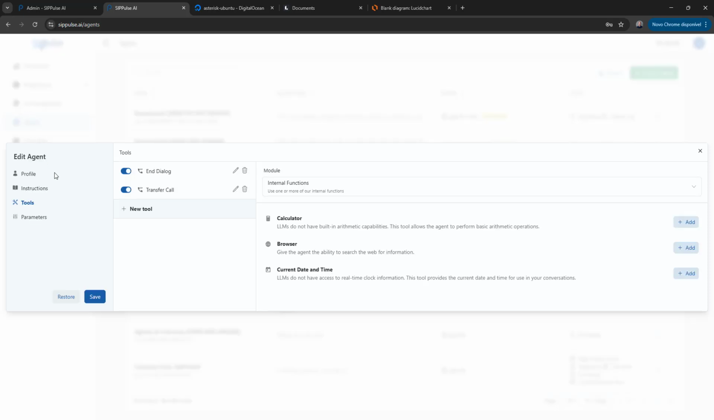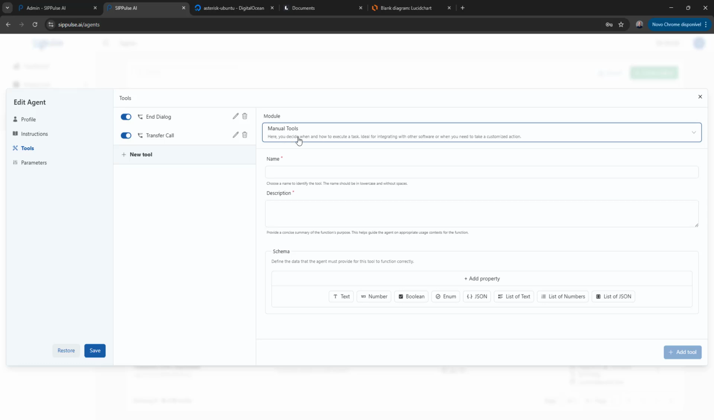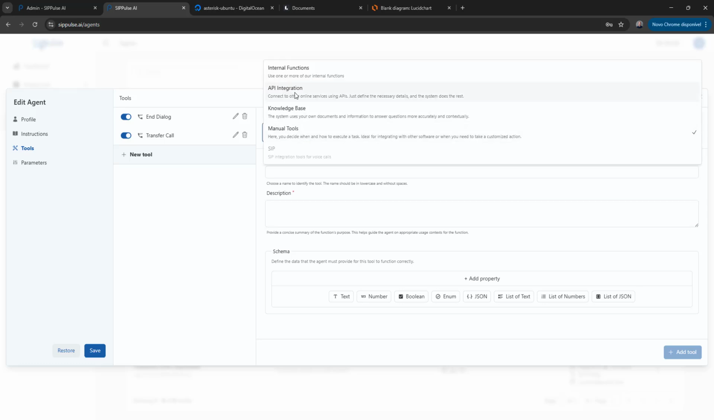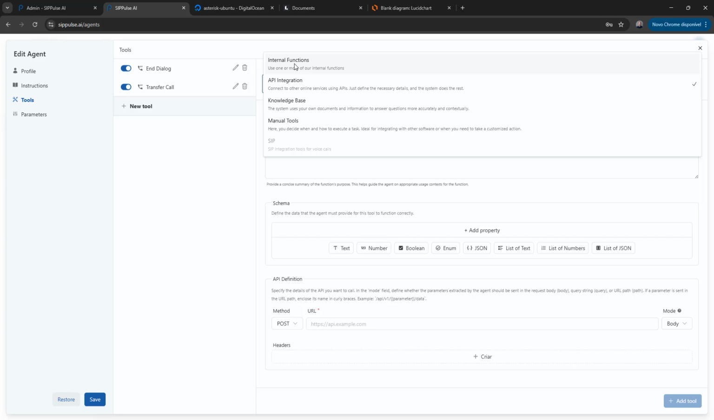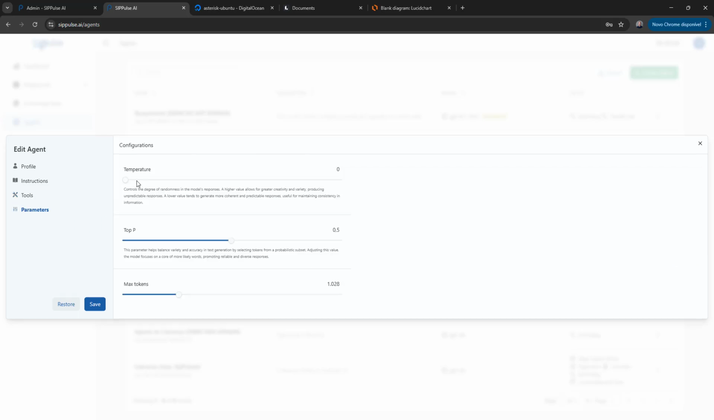I will add some tools. So I have a tool to end the dialogue, a bye tool. And I have also a tool to transfer the call. Just add the tool using, let's say, SIP. I already have all of them. You can add manual tools. You can add API integration. You can add internal functions like calculator, browser. You can use a lot of tools with the system. And finally, some parameters. I'll use temperature close to 0, and that's our receptionist.